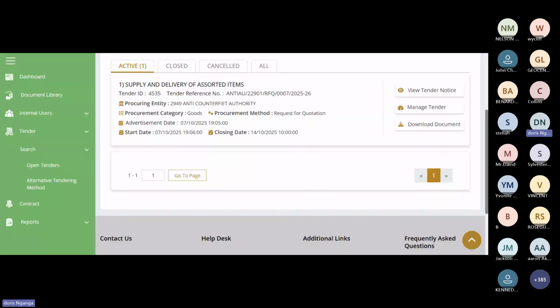No, you do not need to be registered in the IFMIS if you are not in the Apple group. No, you do not need. It's not a must for you to be registered in IFMIS.